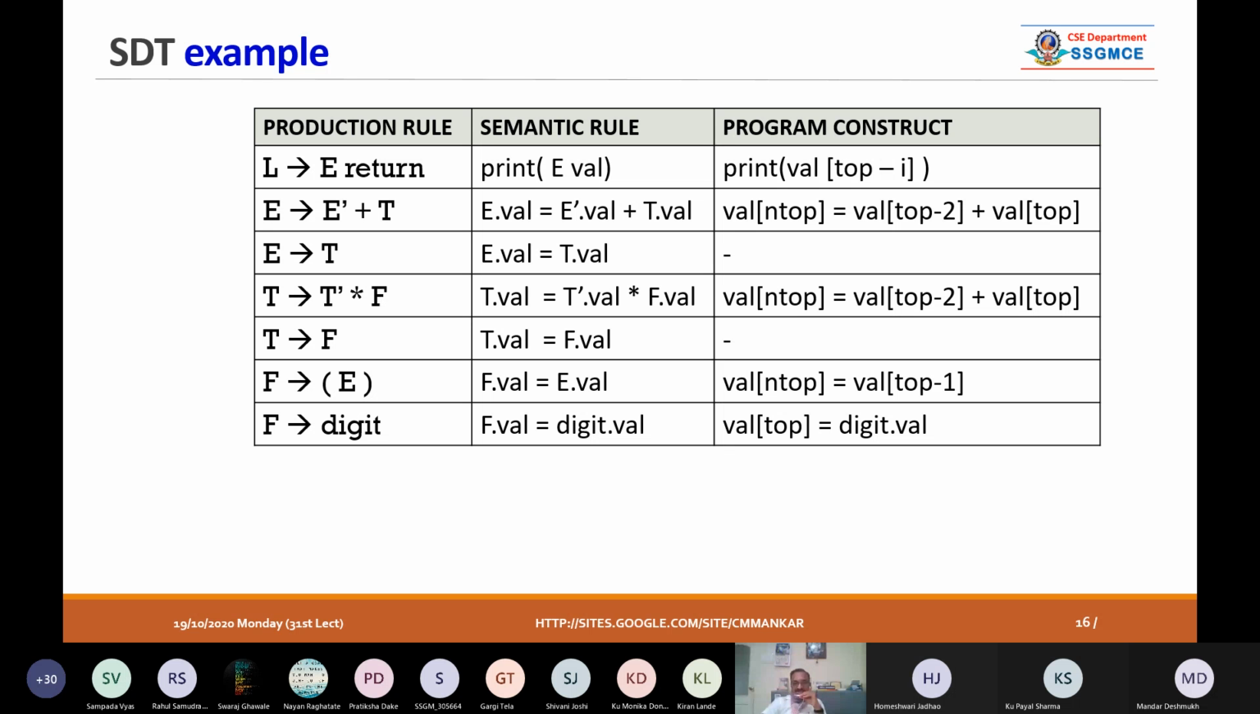And that's why the semantics rule is its equivalent representation. So E.val is equal to E'.val plus T.val. Means E का value plus T का value, जो भी है, is equal to net E.val, that is LHS.